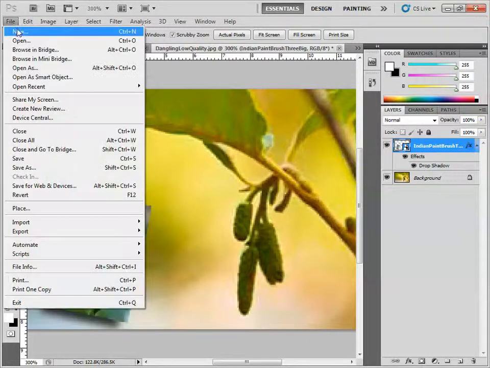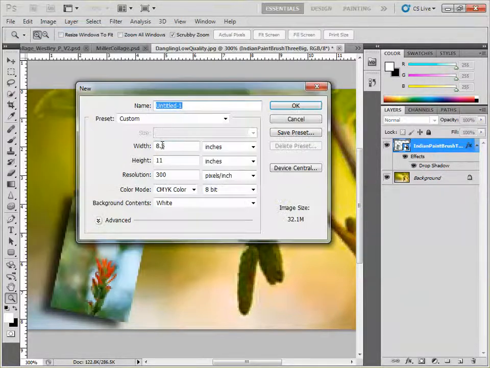Instead, we're going to do like we said yesterday. We're going to go file, new. We're going to make it 8.5 by 11 or 11 by 8.5, 300, CMYK, and so on and so forth.